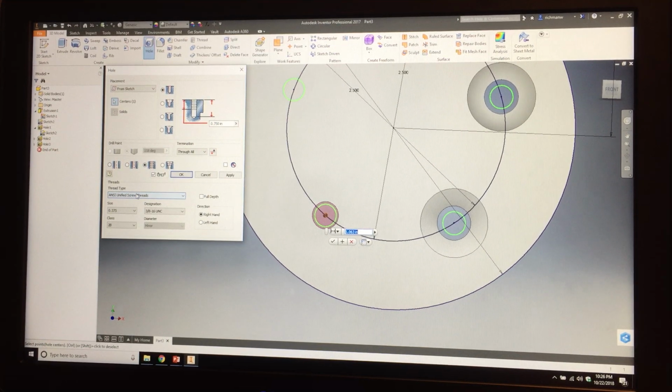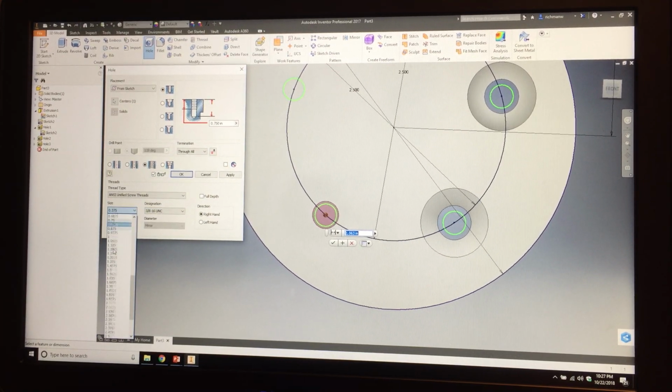And you got different types here. So all these ANSI, unified screw threads, and so on. All right, we're going to keep it right there, unified screw threads. The size is 1/4-20 UNC. So for designation, we're looking for 1/4-20 UNC. You're not going to see that because our size is not correct. So we need to change that to 0.25. Now we have 1/4-20 UNC.